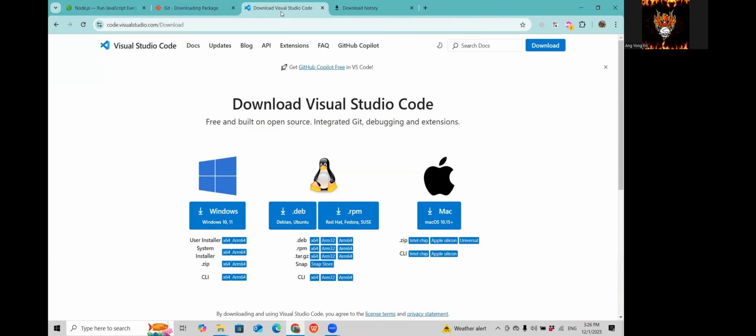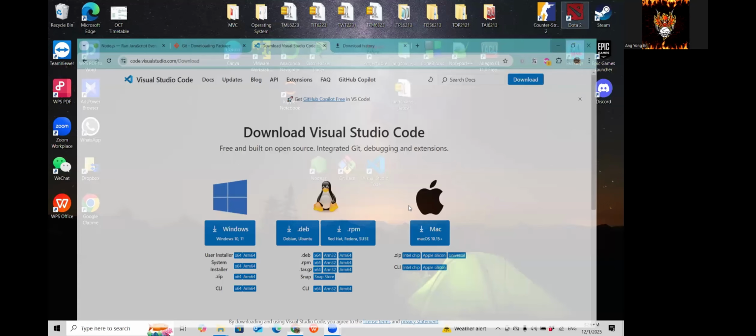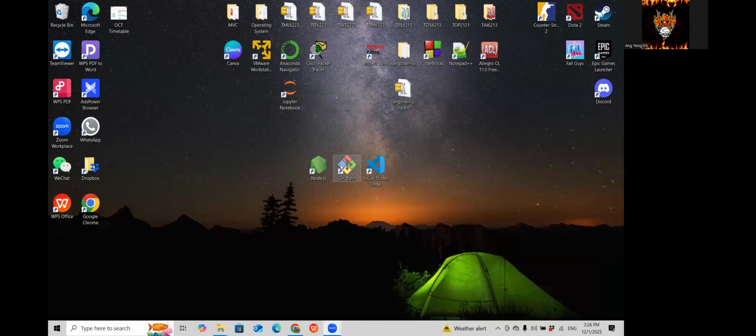After that is Visual Studio Code. I believe that you guys have already downloaded and are using it, so I will not talk much about the Visual Studio Code download. After you finish installing these three apps, you can go and check the versions.